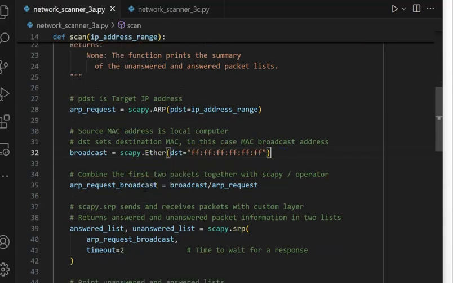And what we're going to do is combine these two packets together with the Scapy operator, which is a slash. Our broadcast and our ARP request get put together. So we're broadcasting our ARP request. We get the information back as a list. Two lists, actually.